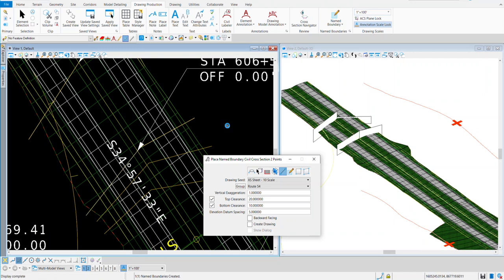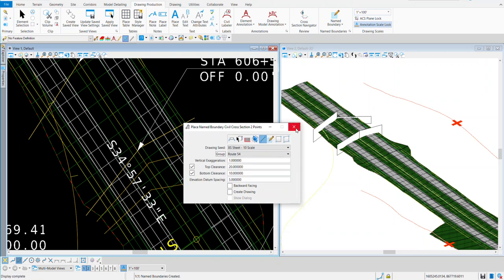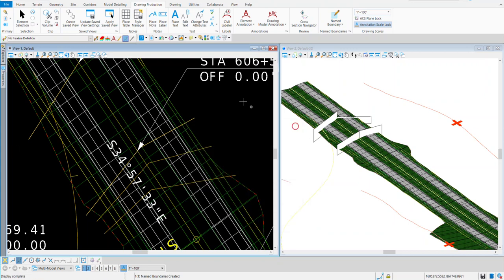So now I have 4 name boundaries, 2 sets of pattern lines, and they're all in this Route 54 group. Okay, so I'm done with this part. I'm going to go ahead and close out of the tool, hit the F4, the element selection tool, and then we'll go back to the instructions.